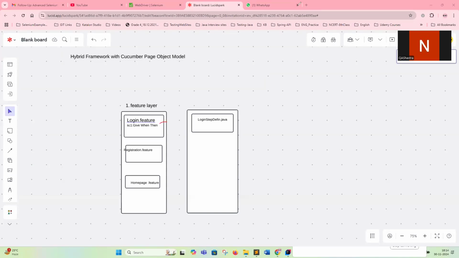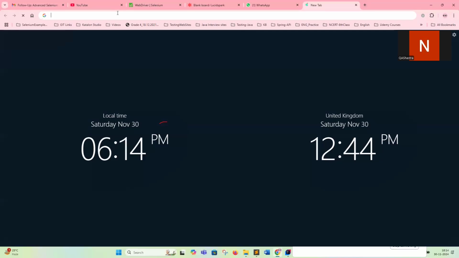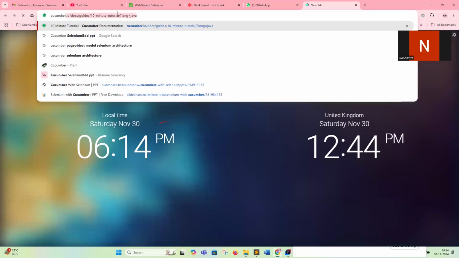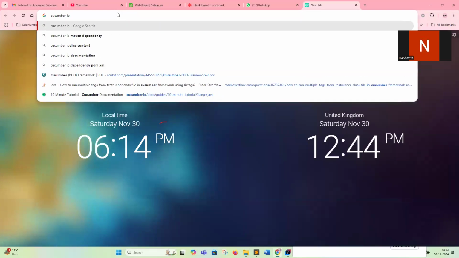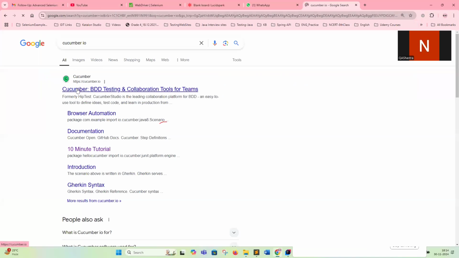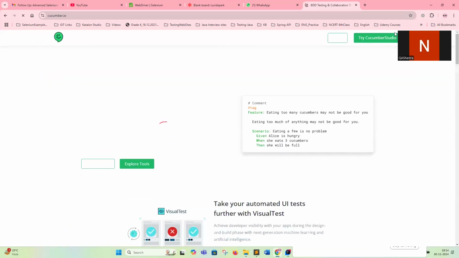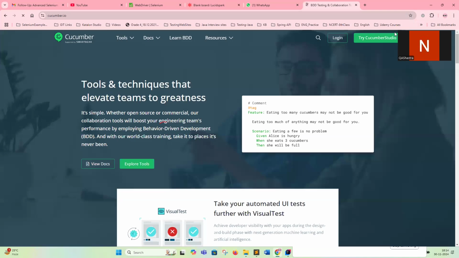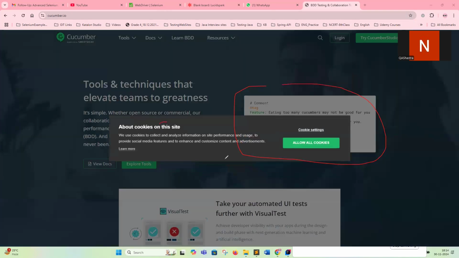So let me go here. Cucumber IO. There is a website called Cucumber IO, where we can get all the Cucumber related functionality, and you can see the simple test case. Now here you can see, as I am talking about the feature file, this is one kind of feature file and one scenario. Okay, one feature file. Let me allow this one, and I will explain it.